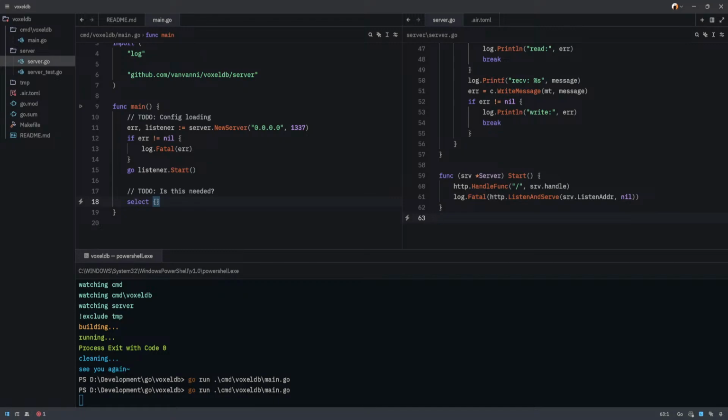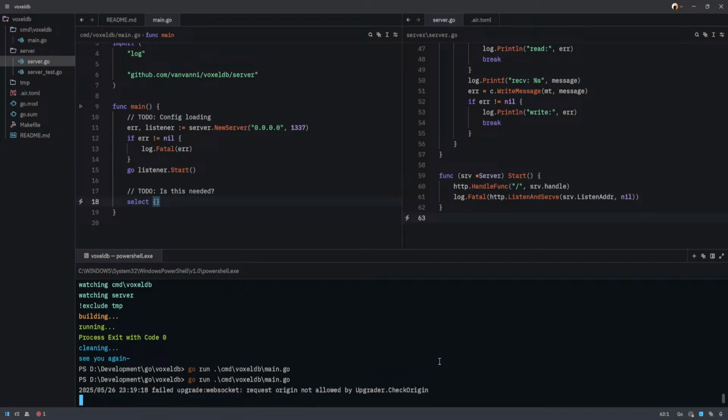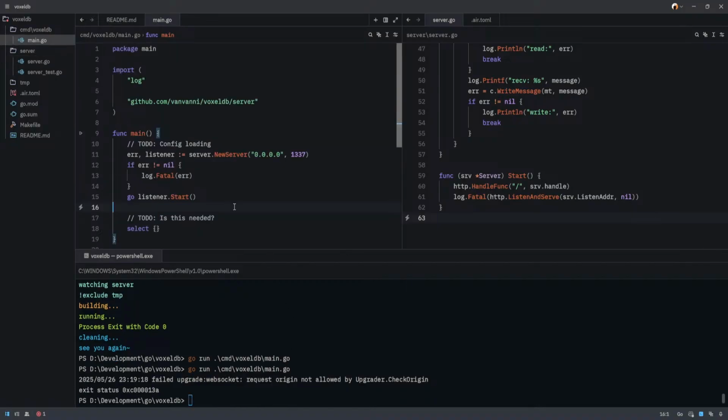Let's see what the thing does. So it's going to be localhost:1337/ and then connect. Origin not allowed. Okay, so we do get a callback when I do the hopscotch thing. So we can use hopscotch for actually doing things.